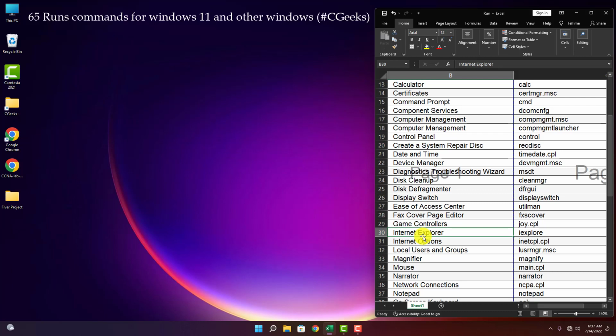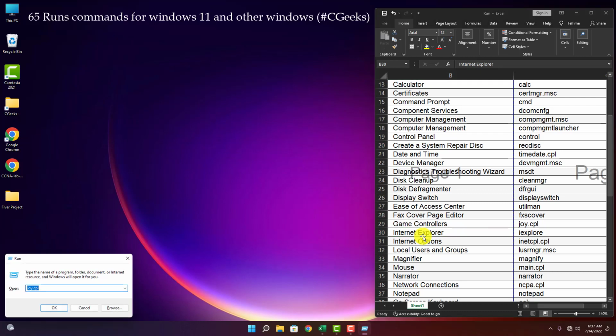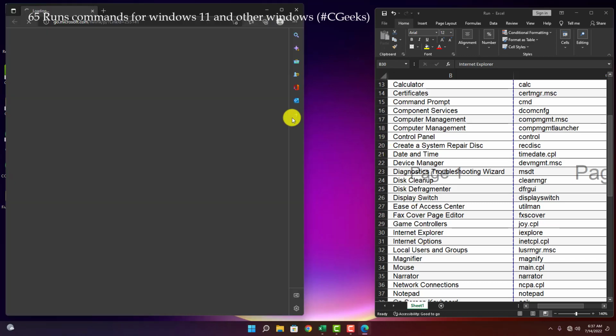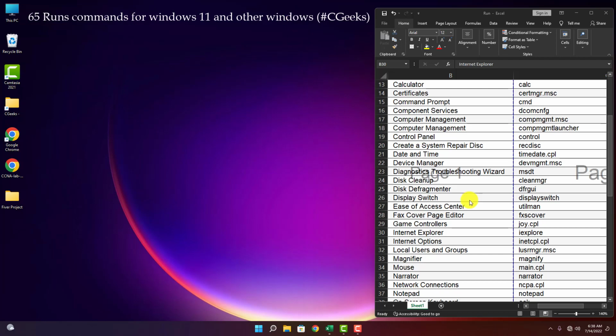Internet Explorer, you can directly open Internet Explorer. If you could not find any web browser, iexplore. This is the default internet browser here. You can directly open it from the run command. The next run command is for internet options.